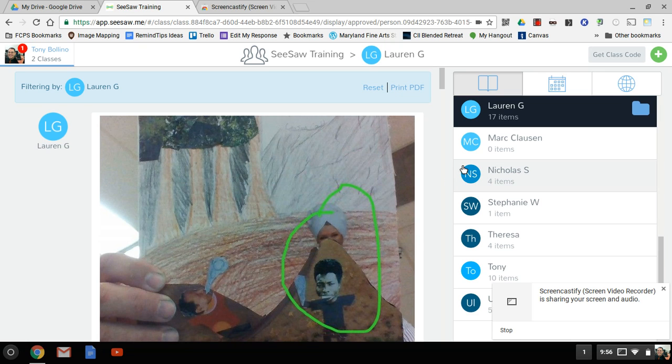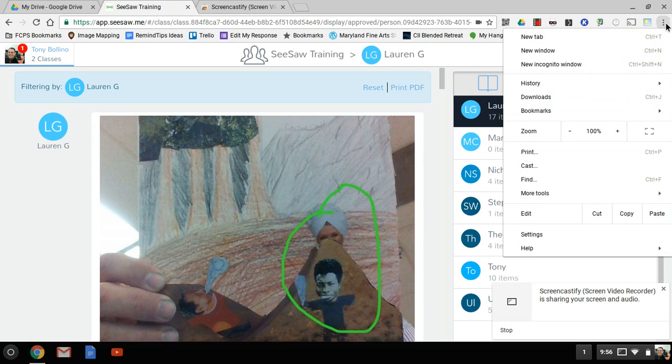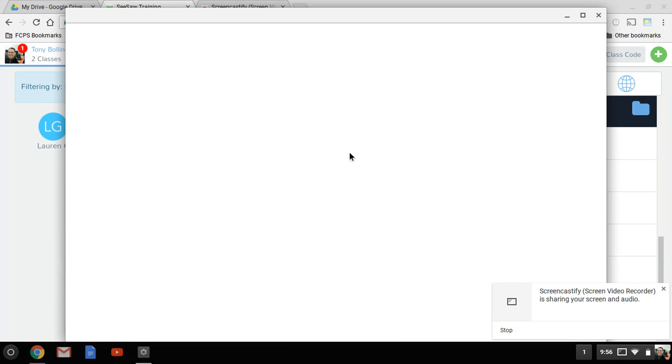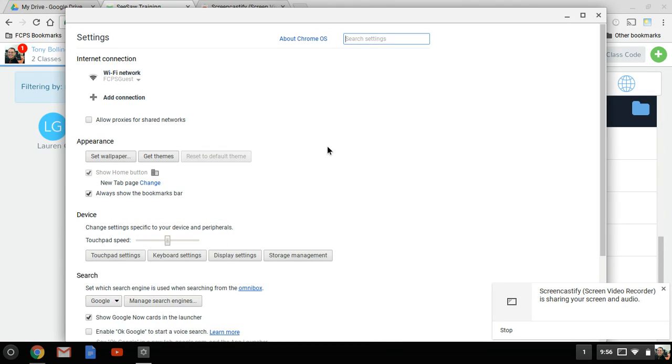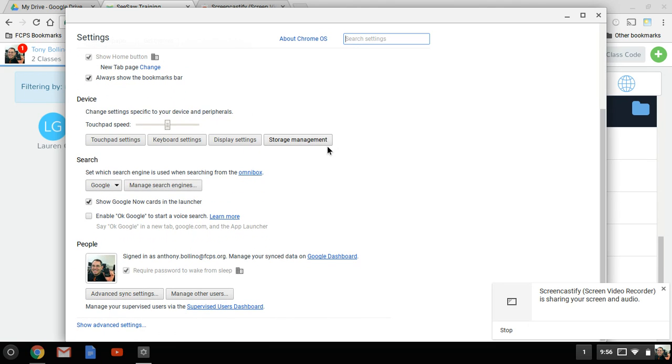Sometimes students, when using Seesaw, will block the camera on a Chromebook. To re-enable that, click the three dots in the top right corner, come down to Settings. The Settings window will pop up and you will come down to Show Advanced Settings.